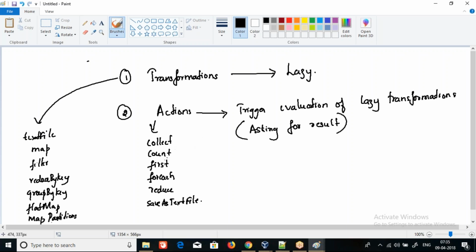Only when you call these methods, all the lazy transformations will get evaluated. Otherwise, your lazy operations will never be evaluated at all. If you don't call an action, your program will not be evaluating any data at all. So you need to have an action. Collect is one of the actions here.